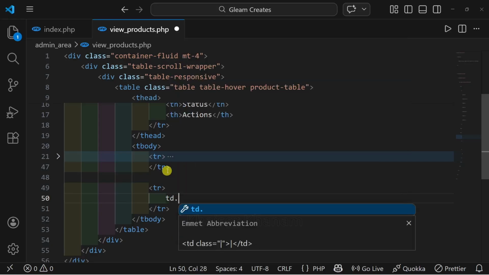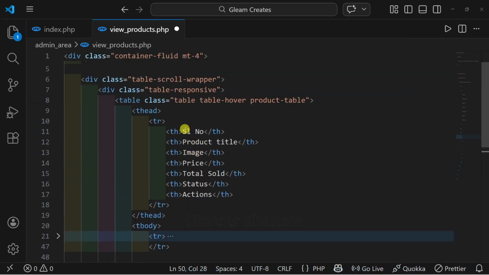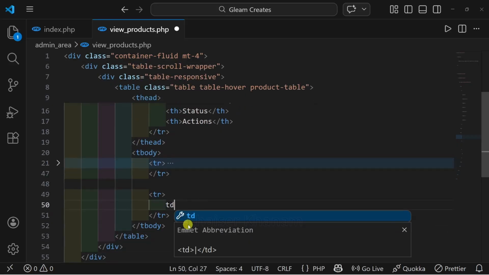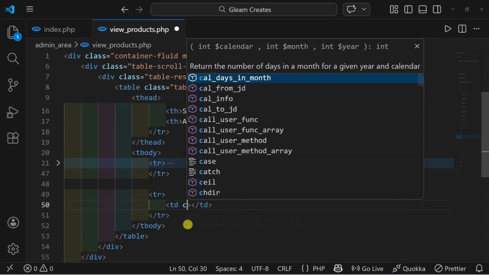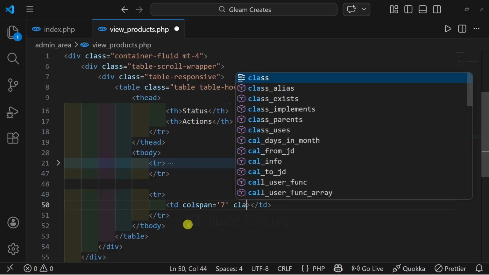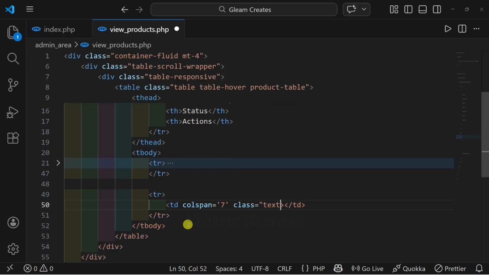I will create TD. In total, I am having 7 columns. So what I will do, just create this TD. Inside this, I'm just going to create this colspan. And here I will be passing 7. So this TD will be taking complete 7 column space. Then I will also pass the class. Class I will write text center.